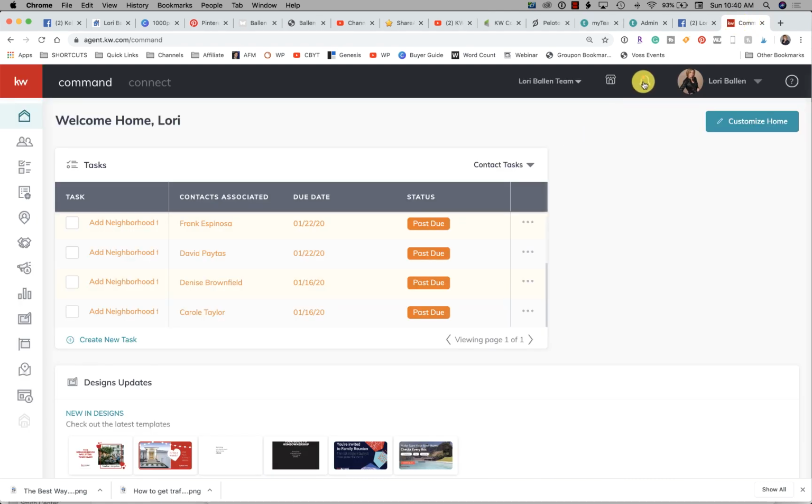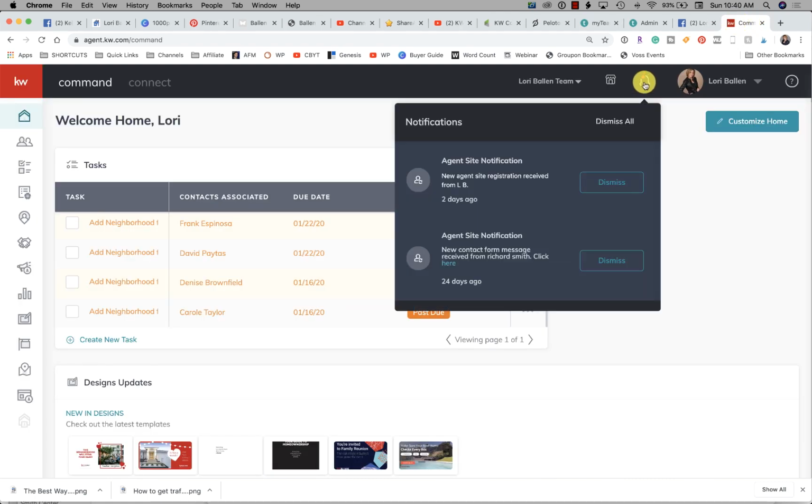Okay. Next, we have this little notification icon. When you see a little red dot up there, the system wants to tell you something. So you're going to get an agent site notification when you have new leads, when you have new app registrants, and things like that. So if you ever see the little red icon, you'll want to go check that. Now, if you're also using your app, then you're noticing notifications through there as well.